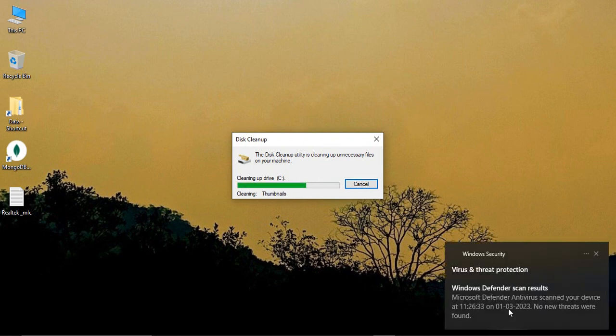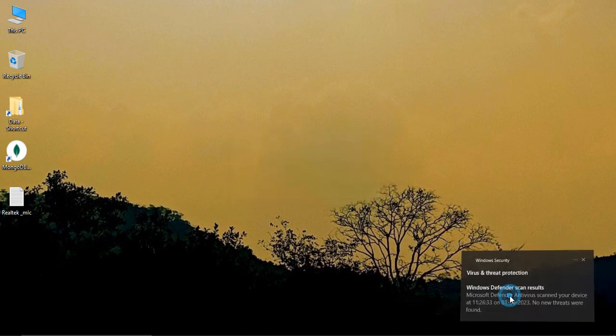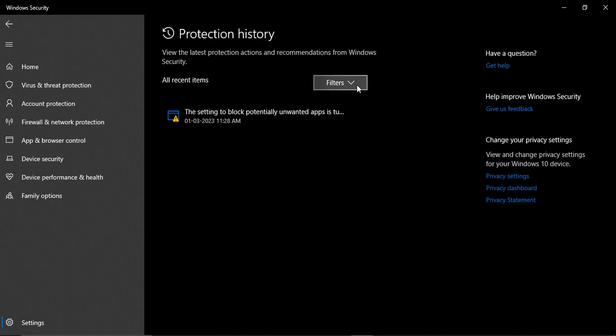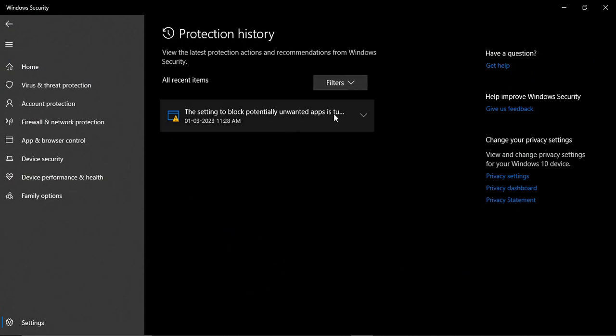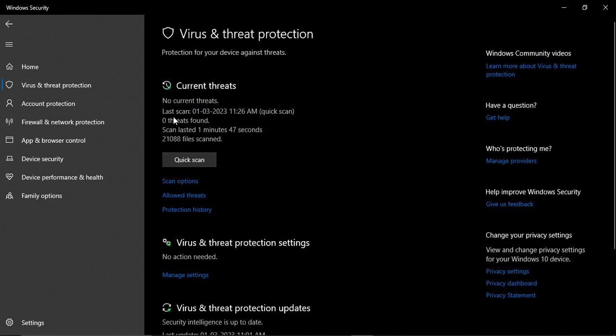Meanwhile, we have got our scan results as well. And as you can see in the notification, no new threats were found. So let's just click on the notification. Okay, let's go to home and select the results of the scan. So the scan lasted 1 minute and 47 seconds. This was my latest scan, and this is the number of files scanned, and there were no current threats. So that's it for this video.